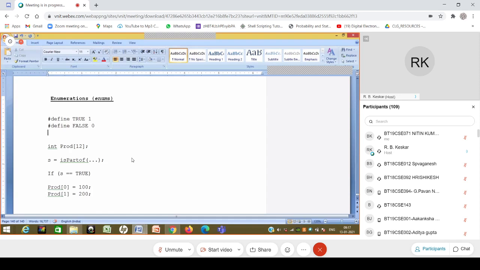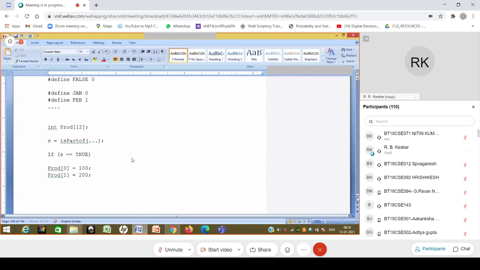So one way in which I can solve this problem is by saying hash define JAN 0, hash define FEB 1, and likewise. Okay. So now what happens as a result of it? Over here I can say that this is JAN, this is FEB, and likewise. So now the code becomes more readable.